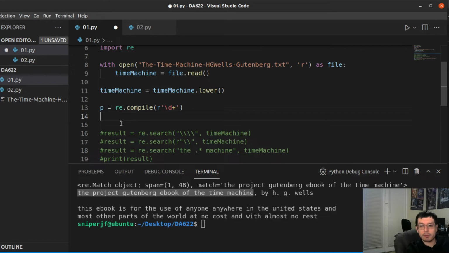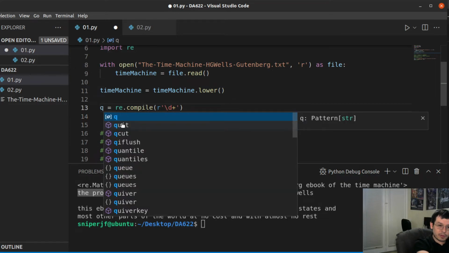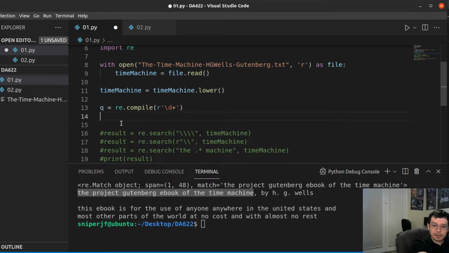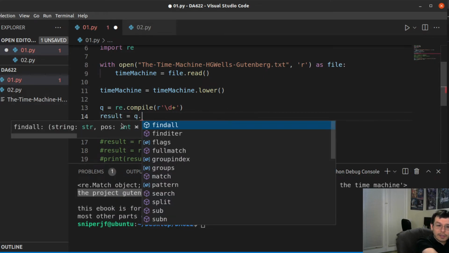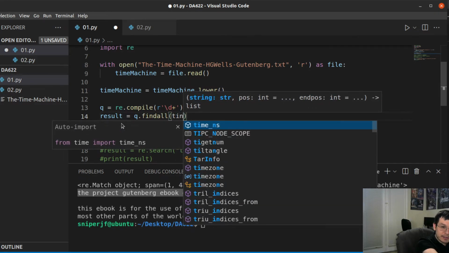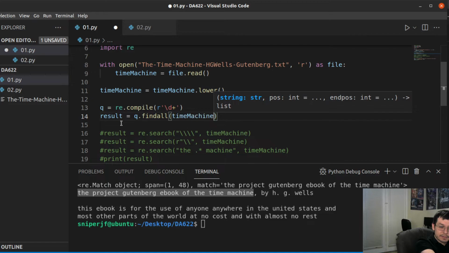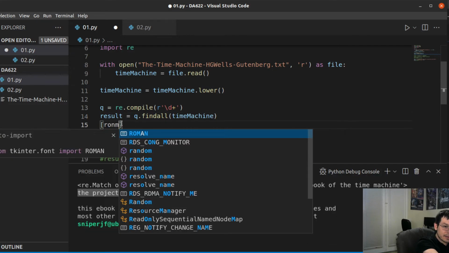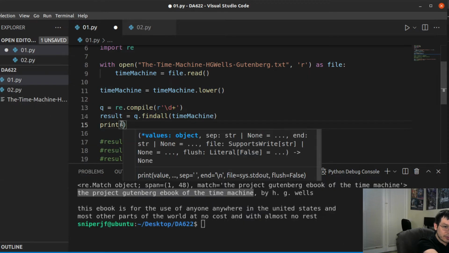Then I can go ahead and feed it to something like the find all method. In fact, I'm going to use the letter q for query. So if I say result, and then q, and then I use the find all method that I was talking about, then I feed it the text that I'm looking for. Then this is going to get us a much more interesting result.